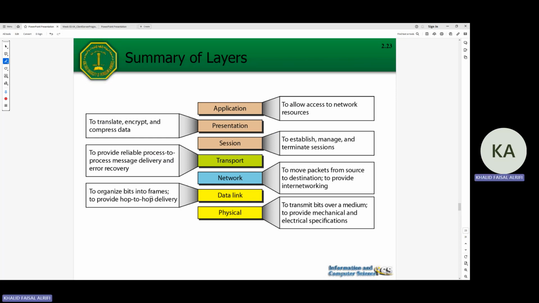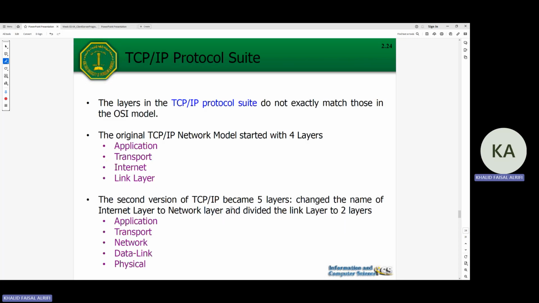Also, the data link has the job to make sure that the physical layer is error-free. So it does the job of framing, the physical address, the MAC, flow control and error control. Here, the physical layer deals with the medium and with the mechanical and electrical specifications.